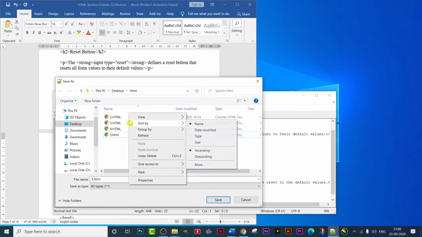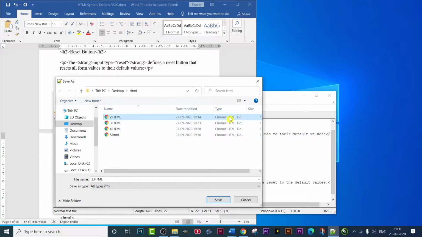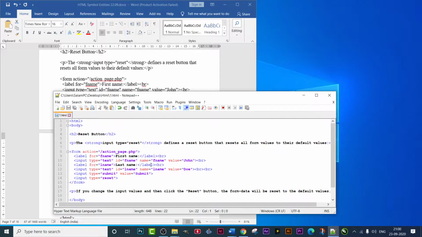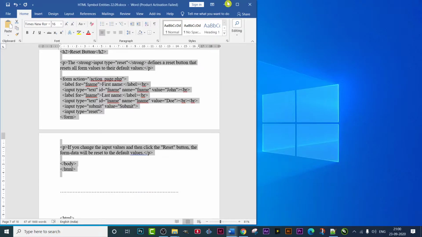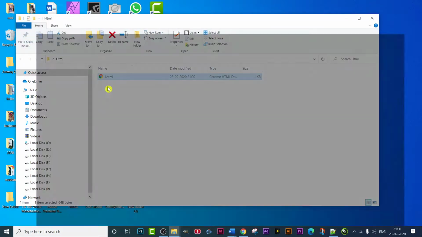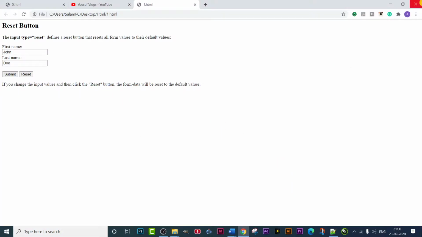Let me select these. Wait a minute. Delete this, delete this, delete this, delete this. Now I'm going to save this file as one.html, as it is our first program of today. So I have saved the file. As you can see, the file is saved. Now I'm going to open the file. Let's see what the output is. As you can see, this is the output.